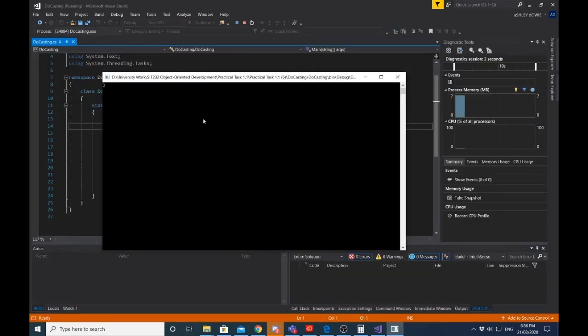So the first one, we got 3 as anticipated, no decimal component. Next, we got 3 as anticipated, no decimal component. And finally 3.4, as expected, the decimal's been kept.